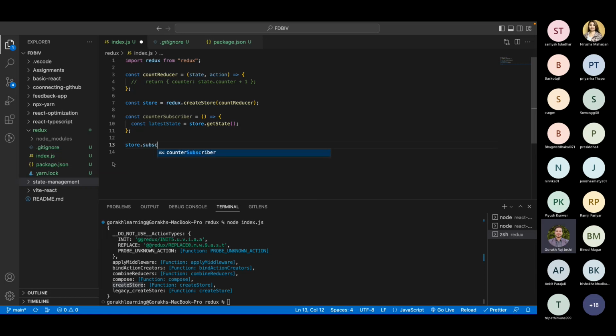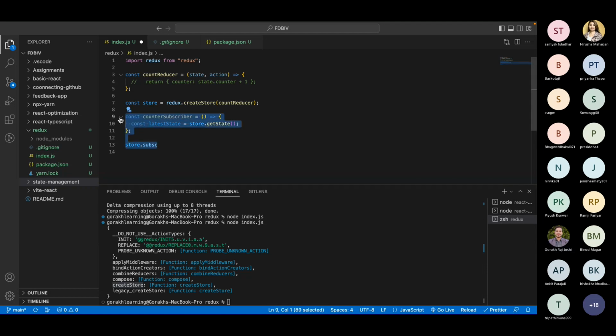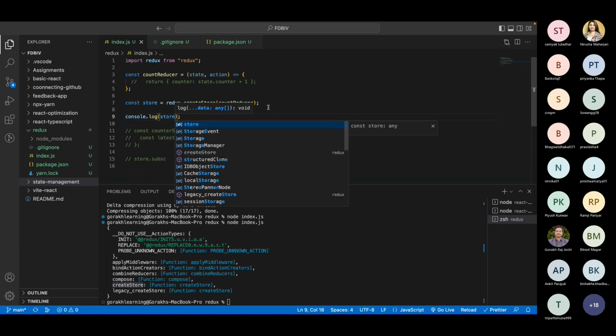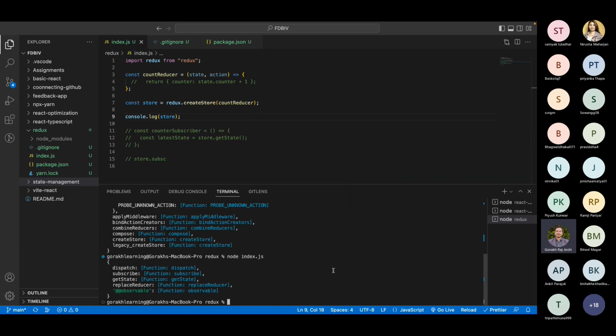It is actually available. Currently we have a store, and let me quickly see what is there in this store. This is not a store, this is actually Redux. Let me quickly show you what is there in this store. Console log store. Let's execute it, and you can see the store has dispatch, subscribe, getState. That's why we are getting state from the store here. Now the store has something called subscribe, and we can use that function.